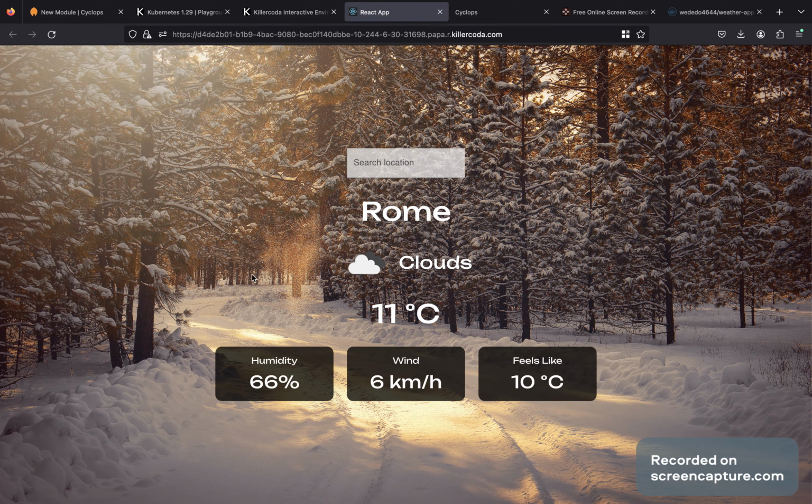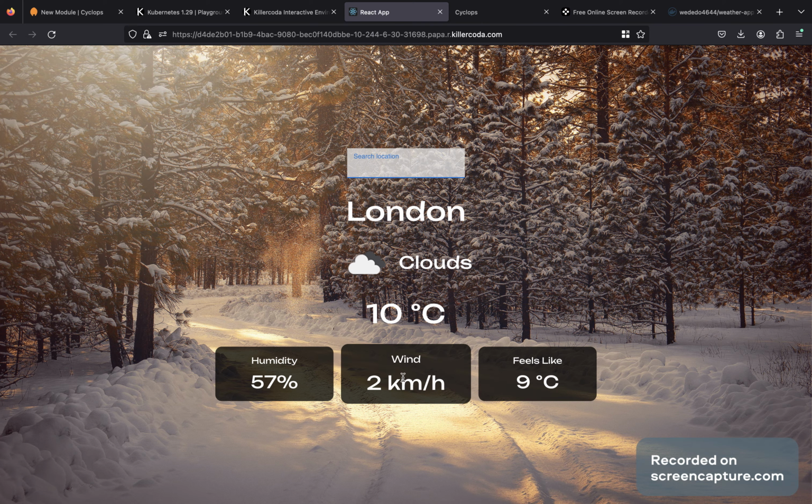So here you can see, guys, that the application is deployed, and you can also check if it's fetching the correct value for the weather of the particular city or not. So here you can see I typed London, and it's showing the details of the city with the temperature, the humidity, the wind, and things like that.